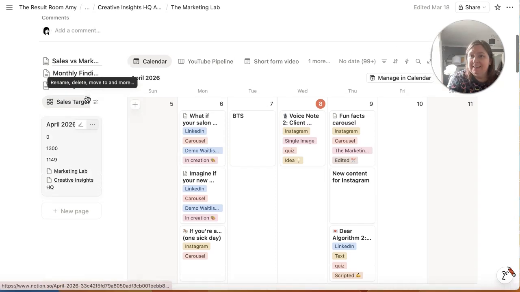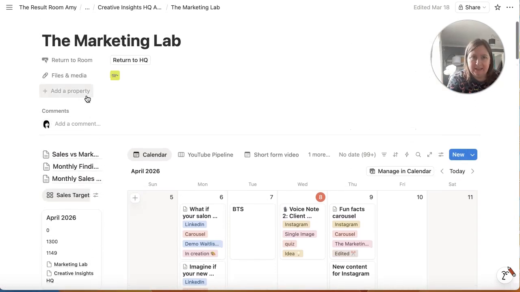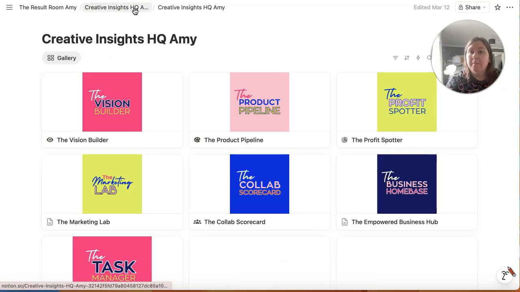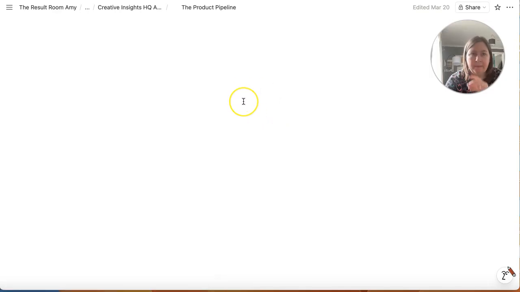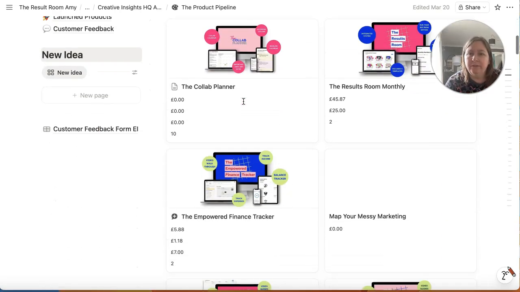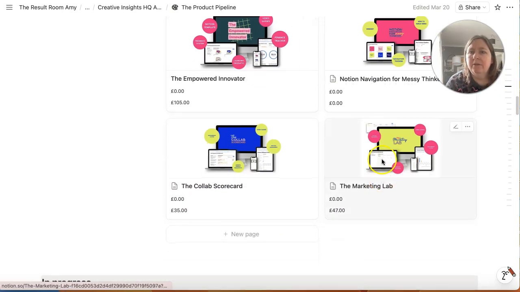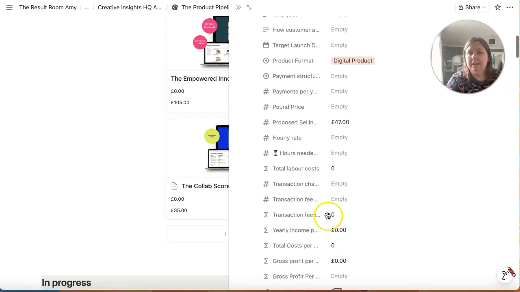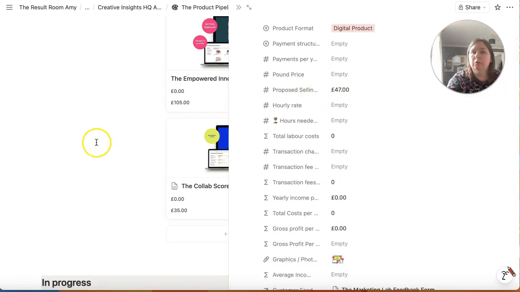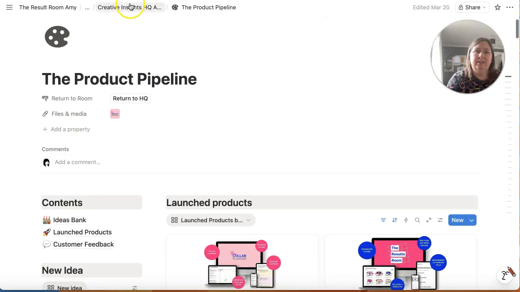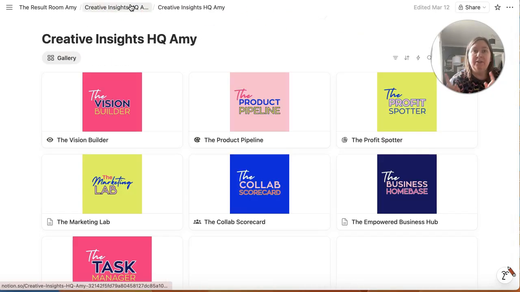So there are a couple of things within that which pulled from other places. So those pull from other tools within my Creative Insights HQ. So my good, better, best income goals, they pull from my Vision Builder. I have a database in there where I follow a process to set those. And then the product price pulled from my product pipeline where I plan my offers. So if I go into my marketing lab, if I can find it, here we go. You can see I've got my price set as £47, so that's where it pulled through from to do that calculation.